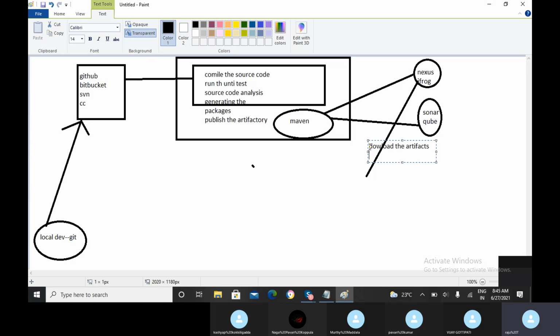Once you download the artifacts, the artifact may be an image. Suppose your Nexus contains only a WAR, but your application needs to be converted into a container environment. Then you have to download the code, and you should know how to create the container. Once the containers are created, the latest images you have to push to the Docker Hub.